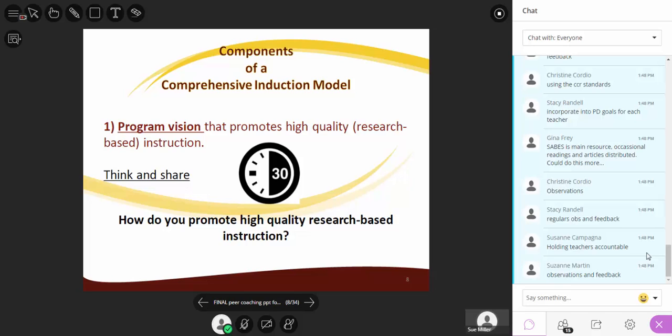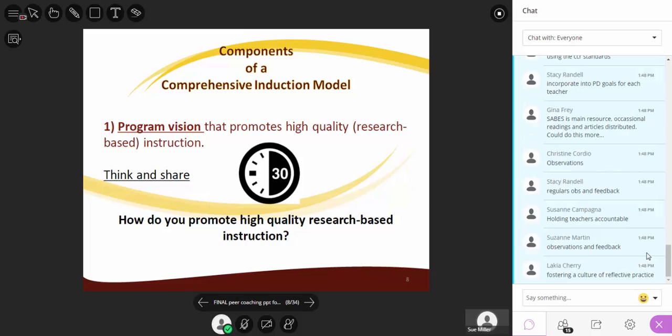Observations, feedback, holding teachers accountable. And again, it's great to hold teachers accountable and be able to do observations and feedback, but teachers all have to know what the expectations are and have them clear. Remember that from when we talked about the Instructional Leadership series? Lakia said fostering a culture of reflective practice. How do we make it clear what the expectations are?